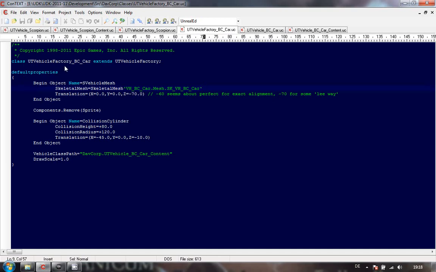UTVehicleFactory_BCCar. Smashing. In there, all I've done is change the skeletal mesh to my vehicle BC car mesh. Important also, to make sure it does work, is your vehicle class path, which in my case is DavCorp vehicle BC car content. We'll have a look at that file in a minute.